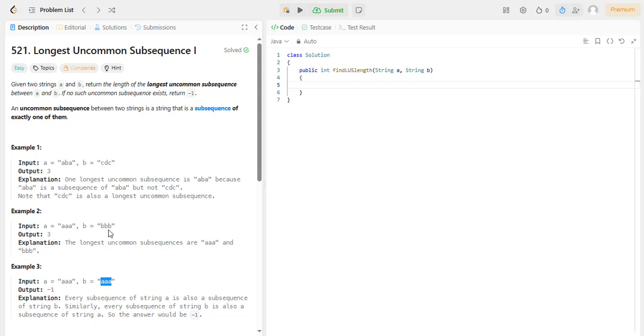Okay, so the logic is pretty simple. If the two strings are equal, I cannot form any longest uncommon subsequence. So if two strings are equal, that is the basic case I have to check. If A.equals(B), what is the meaning? String A and string B both are equal. So for this I am just giving a command, check if the two strings are equal. If two strings are equal, obviously I cannot form any longest uncommon subsequence, so I can return -1.